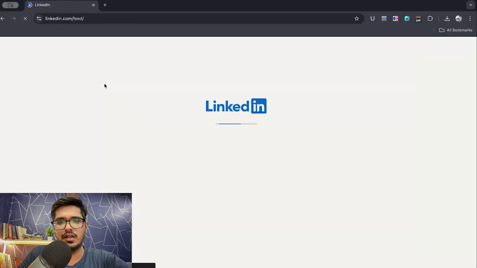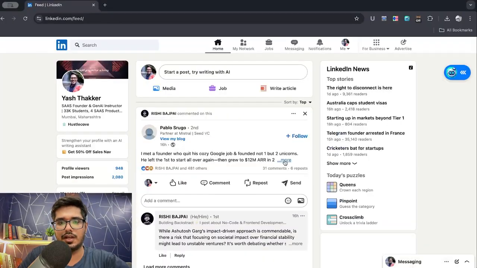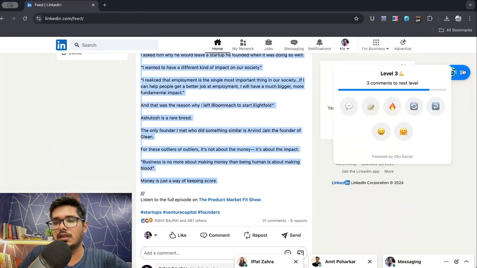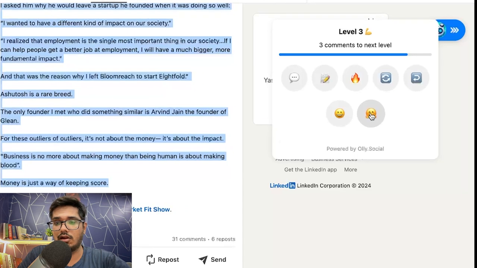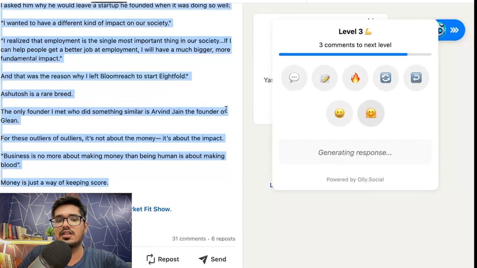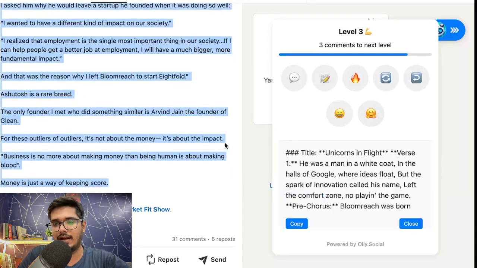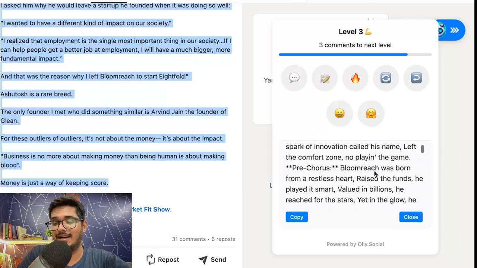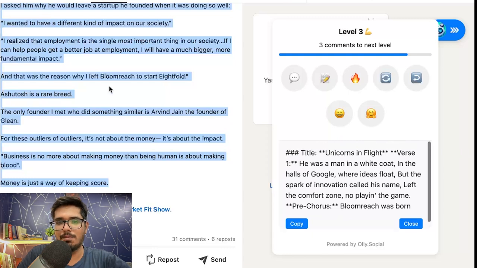Now let's go ahead and refresh the screen again, and then let's select this post. And when we open the panel now, you can see there's a new button that writes a song about anything, right? Now let's go ahead and click this. This should essentially take this post and write a song about this. You can see title and then verse. He was a man in a white coat and so on. So it wrote an entire song based on the post itself.